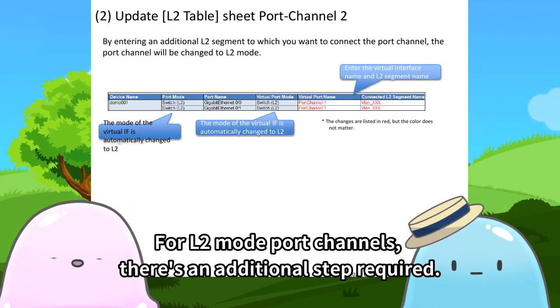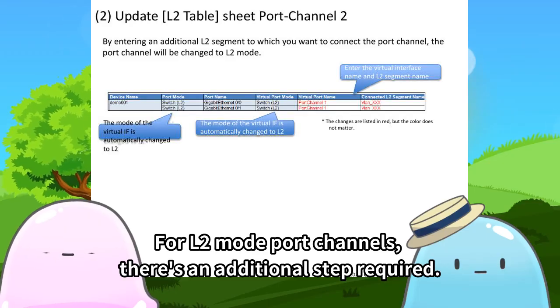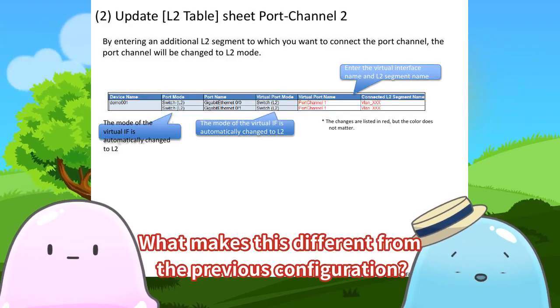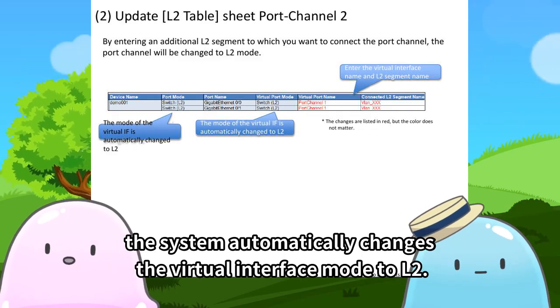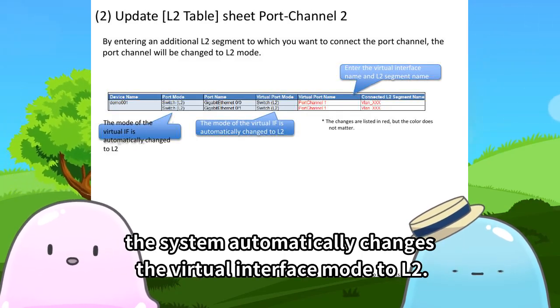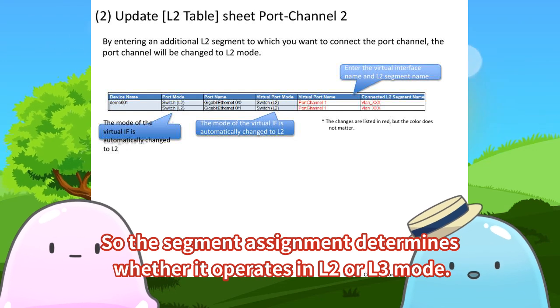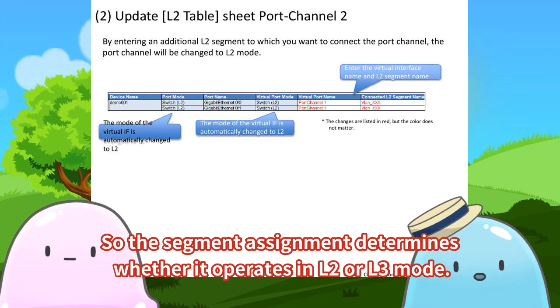For L2 mode port channels, there's an additional step required. What makes this different from the previous configuration? By entering an L2 segment name that you want to connect the port channel to, the system automatically changes the virtual interface mode to L2. So the segment assignment determines whether it operates in L2 or L3 mode.